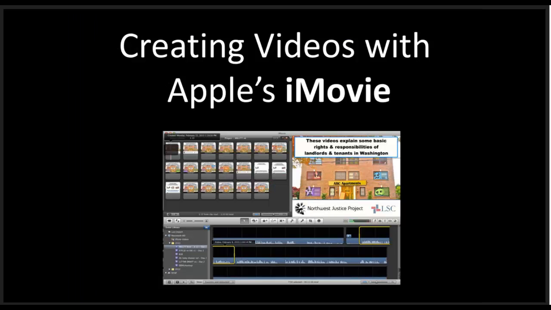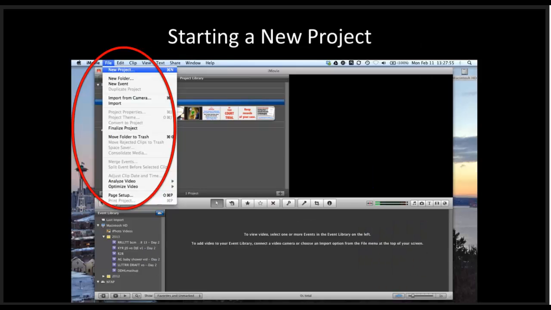So this is a little screenshot of the iMovie interface. I'm going to go pretty quickly through this. But starting a new project, you can see that it's similar to what Susan was showing you in Final Cut. And I'll show the different areas of the screen, but obviously new project, Control-N, and you can see that this is going to also be an important thing to do.